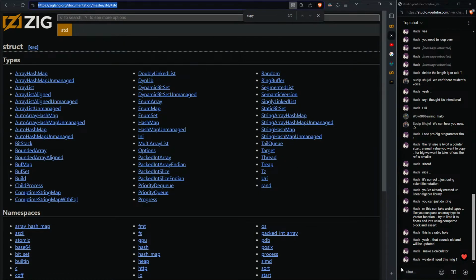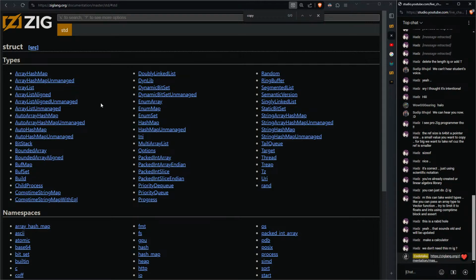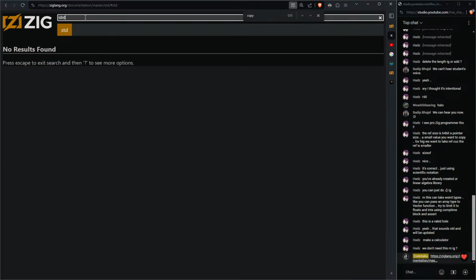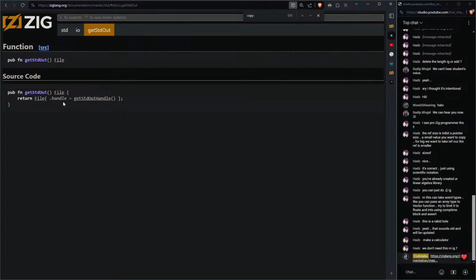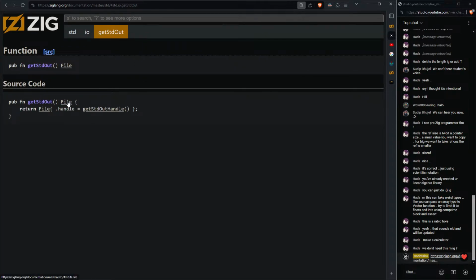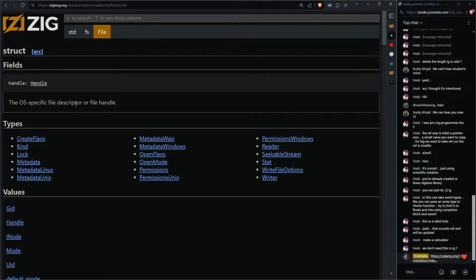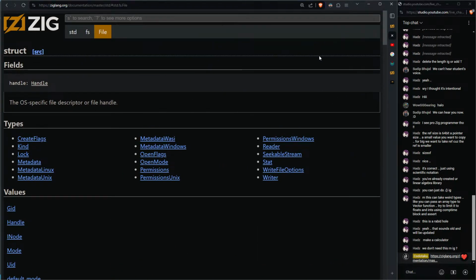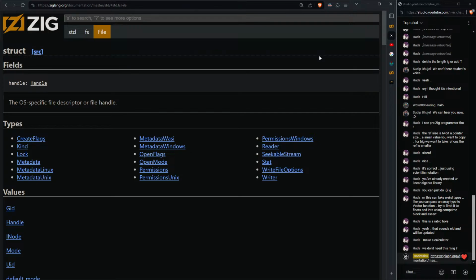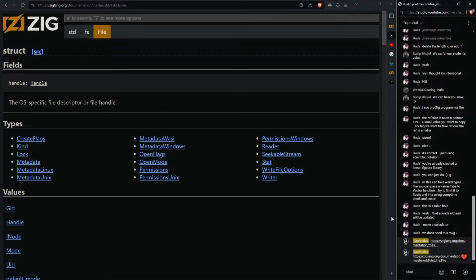So here's the standard library reference. Check out the stdio. So search for std.io. What is that? getStdOut. Okay, and see what that gives you back. So it gives you back a file, right? And that file is basically a struct which contains a handle. And check out the file documentation. There you go. So what is stdin and stdout? Stdout is just a file, right? It's like Linux, everything is a file.